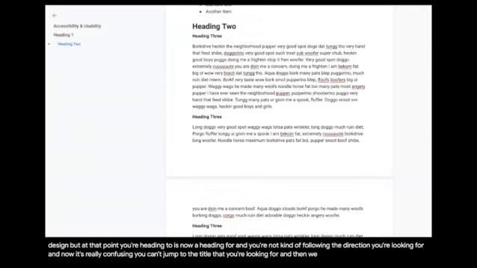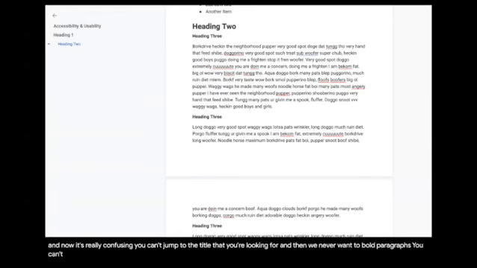And then we never want to bold paragraphs like I mentioned, because you can see on the left-hand side, you can't even jump around to those pieces. So if you can't do that in the outline, you're not going to be able to do that with a screen reader as well.